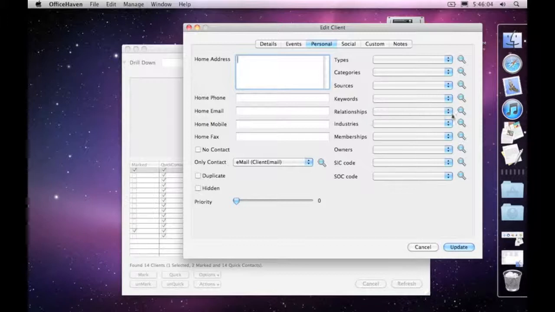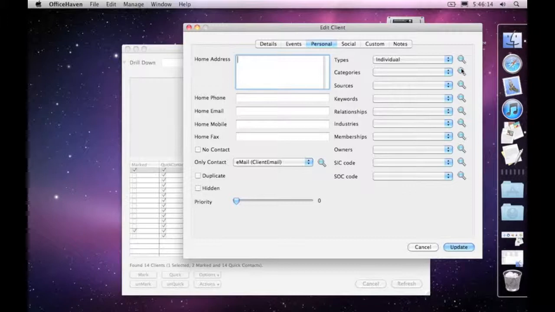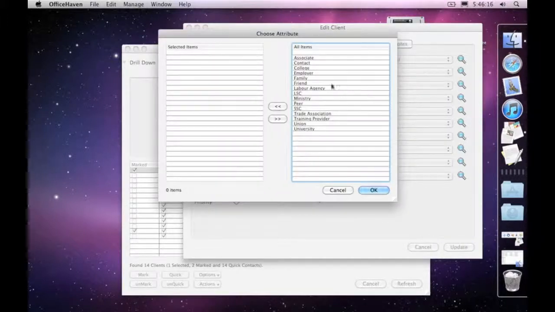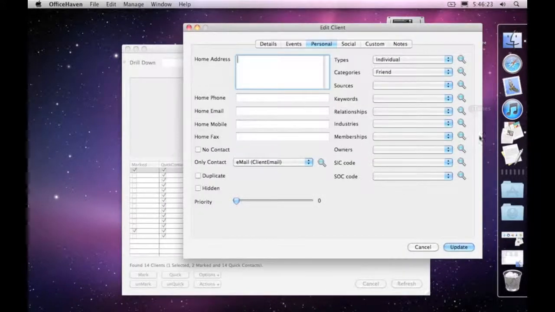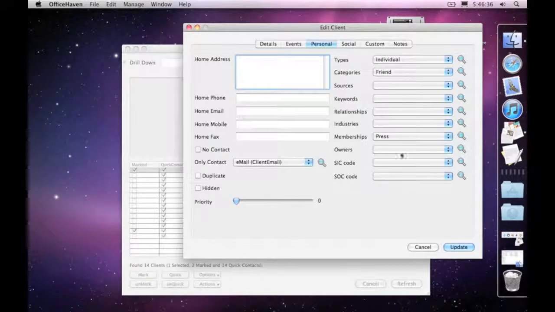Okay, so again, the same way that we do it, we can come down here, choose the type. If this is an individual that you have, their category may be that it's a friend of yours as opposed to a work contact. You may want to specify what industry they work in. You may have different memberships, that they may be a silver or a gold or platinum type member. It may be that they're a member of the press. That's entirely up to you.